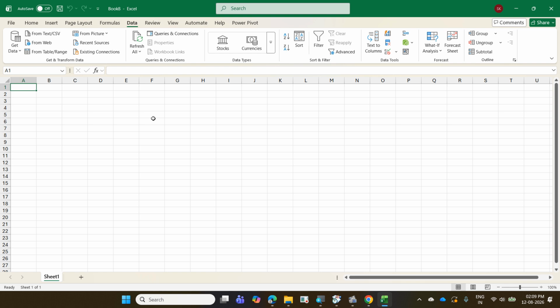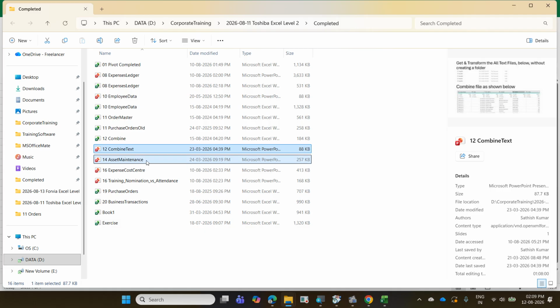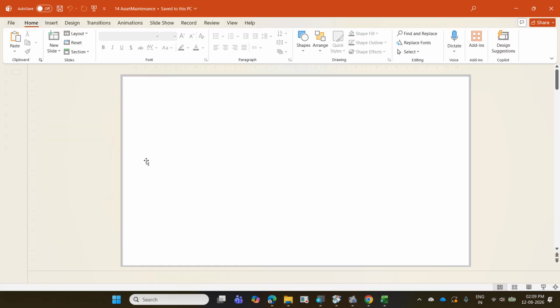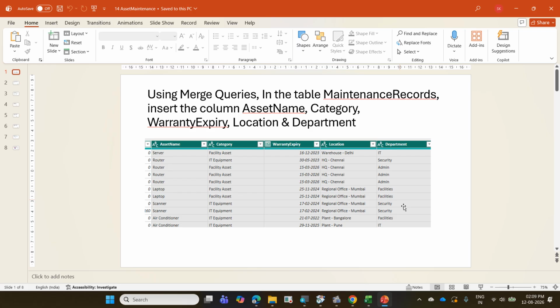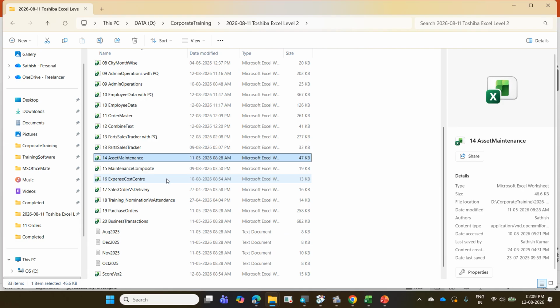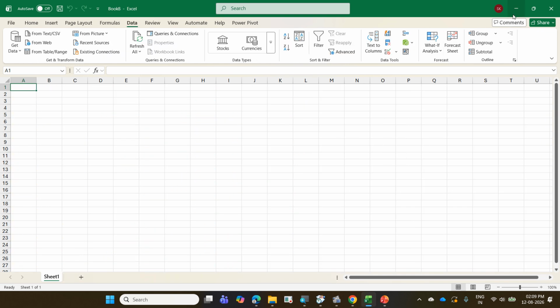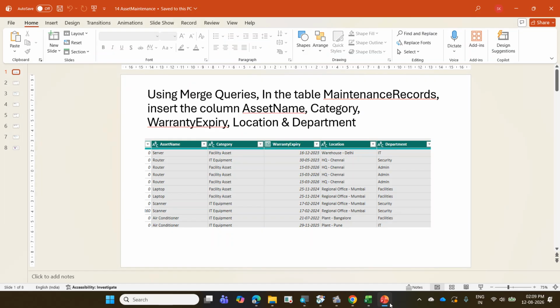Now the next task which you are going to do. The next file is 14 asset maintenance. You have to get the data from this file. When I open the asset maintenance, there are two sheets, asset master and maintenance record. I don't know what the common column is. You have to find out the common column and use the merge query.